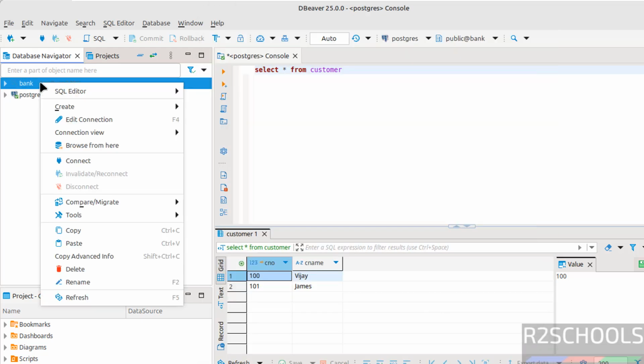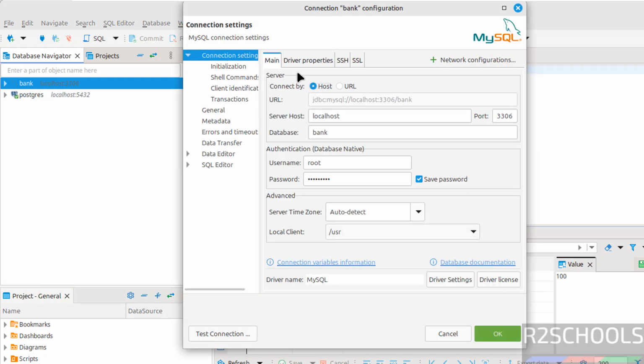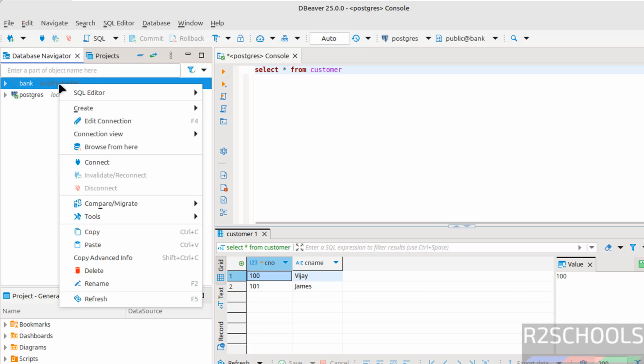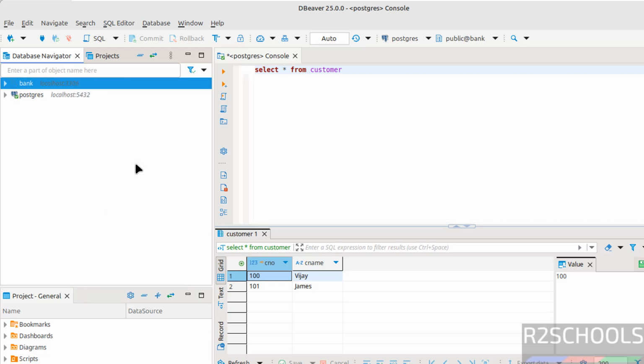Then right click on that MySQL connection. Edit connection. Then go to driver properties. Then see here allowPublicKeyRetrieval. By default it is false, so make it true. Then click on OK. Now right click and click on connect. See, successfully connected. Expand databases.